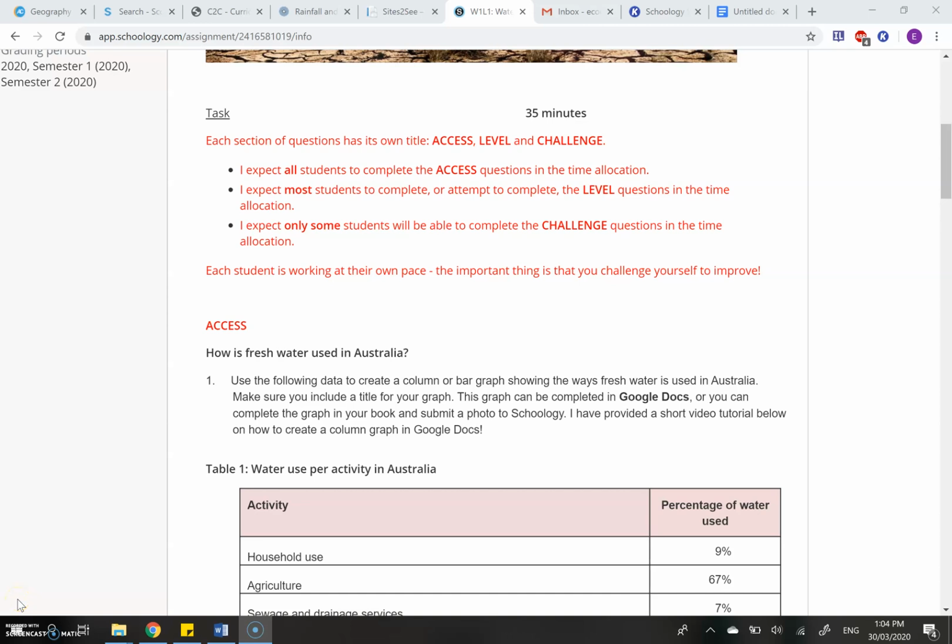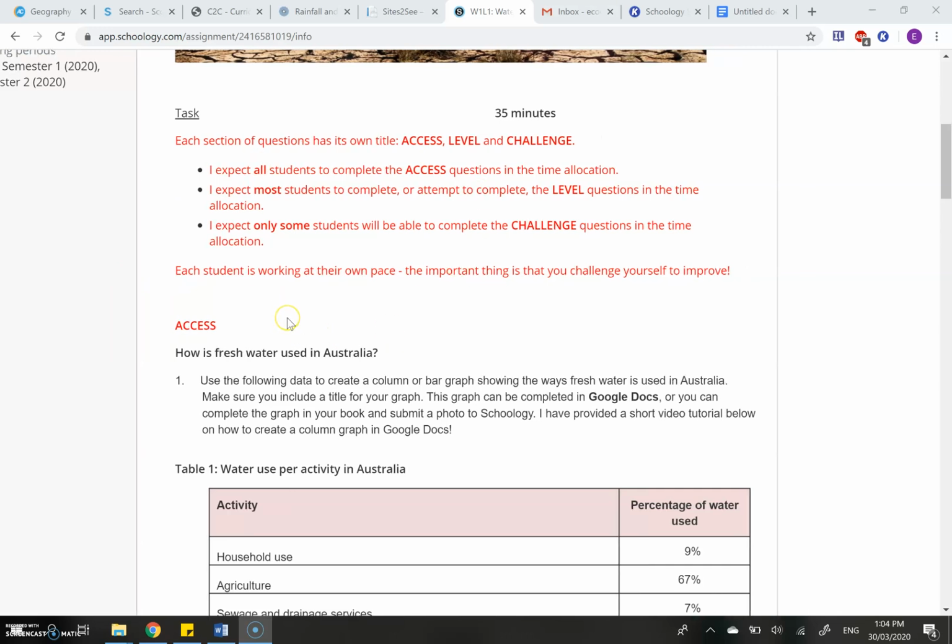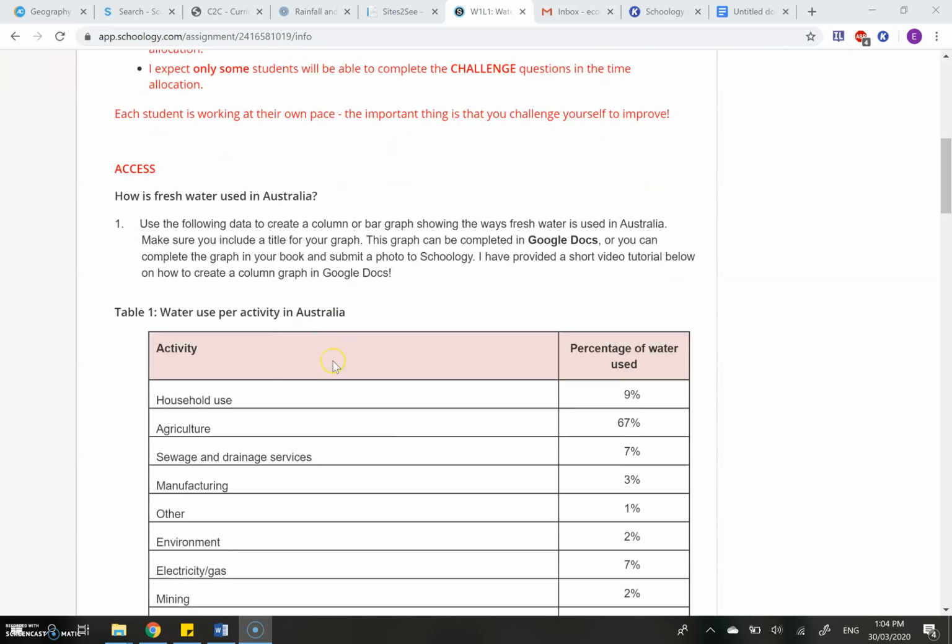Hi Year 7s, this is a very quick video tutorial for you showing you how to use Google Docs to create a column graph. So you can see here, this is your Schoology page for this task. You've got your data set below here.